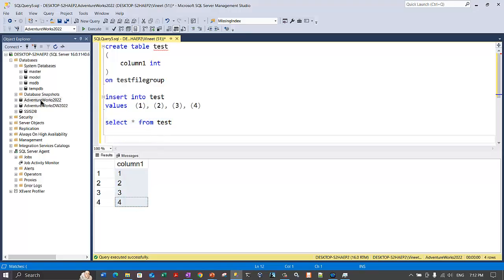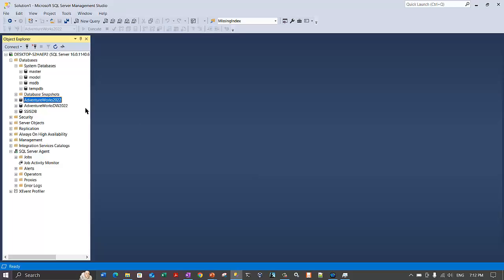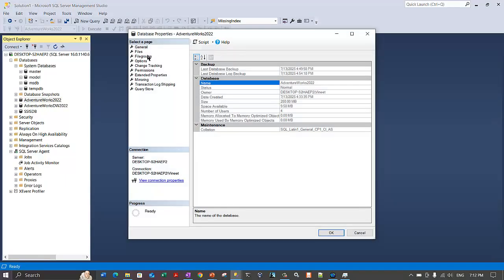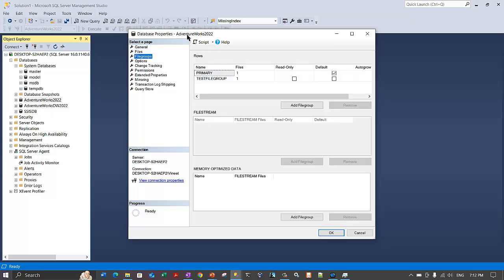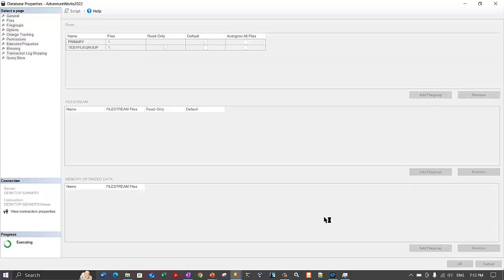Now let me try to make this file group read only. Let's close this first of all. Let's close the query window. Now let's try to make the file group that we were using read only. So far it was read write. Now I'm making it read only. Let's click on the OK button, after which our file group will become a read only file group.